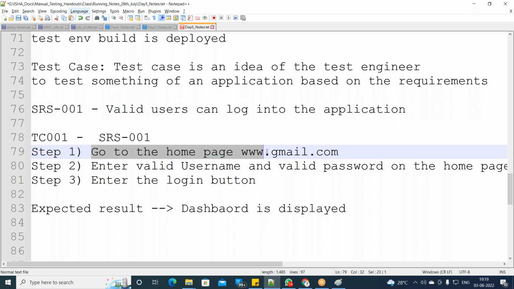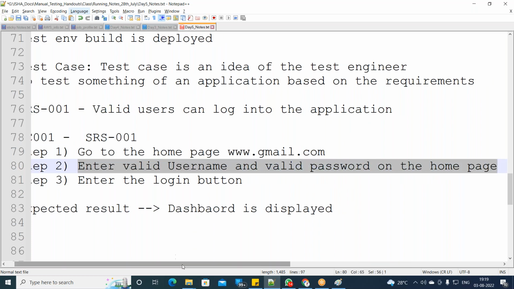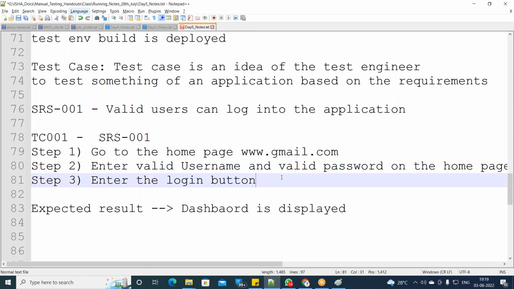Now clearly I went and executed the first step. I went to the home page. How? By typing www.gmail.com. Then I entered the valid username and password, is what it says. Sayali wrote to enter the valid username and valid password. Can you tell me what the valid username and password is? Because nowhere in this test case has anybody told me what a valid username and password is, because Sayali has written the test case and I am executing it. Is that a valid question or not, guys?